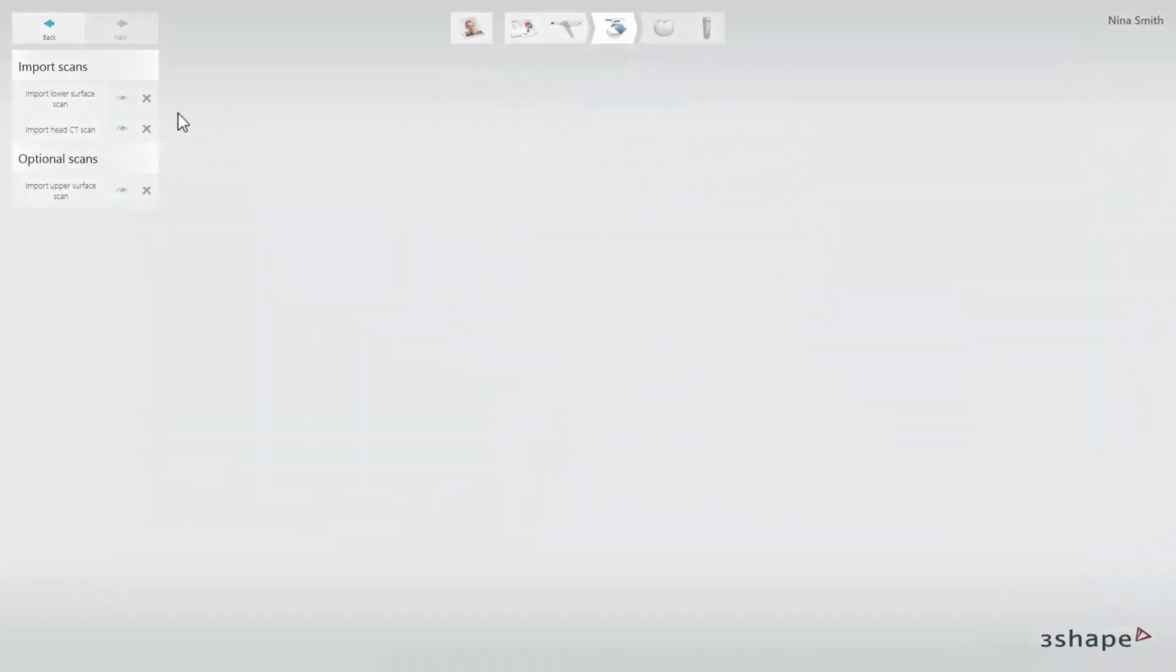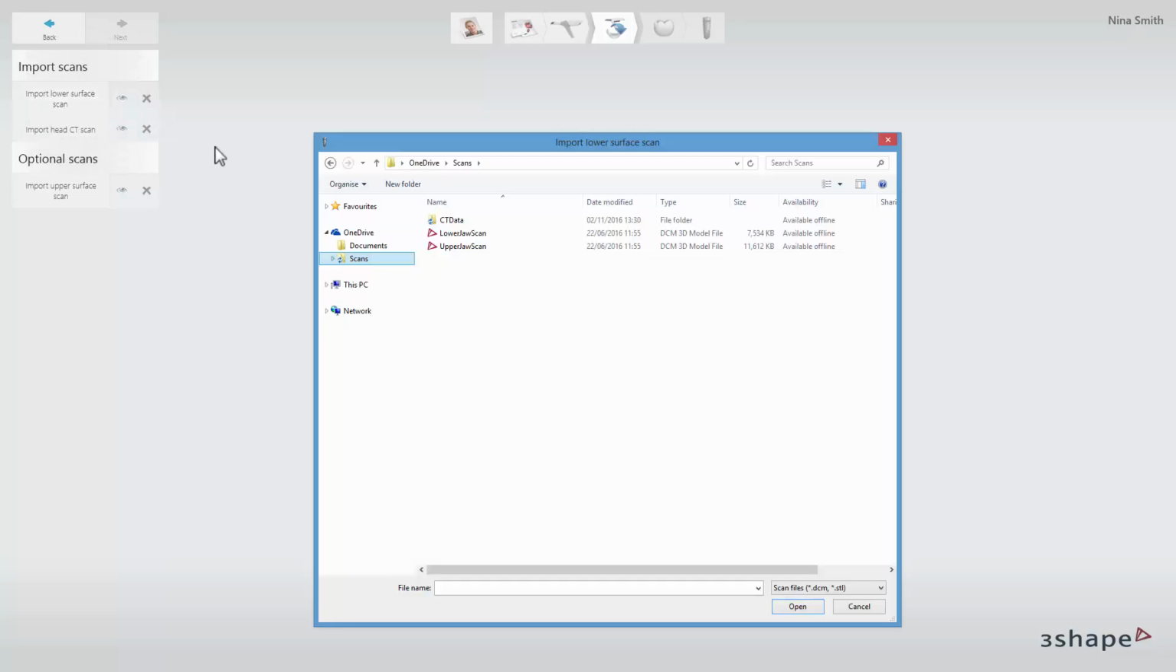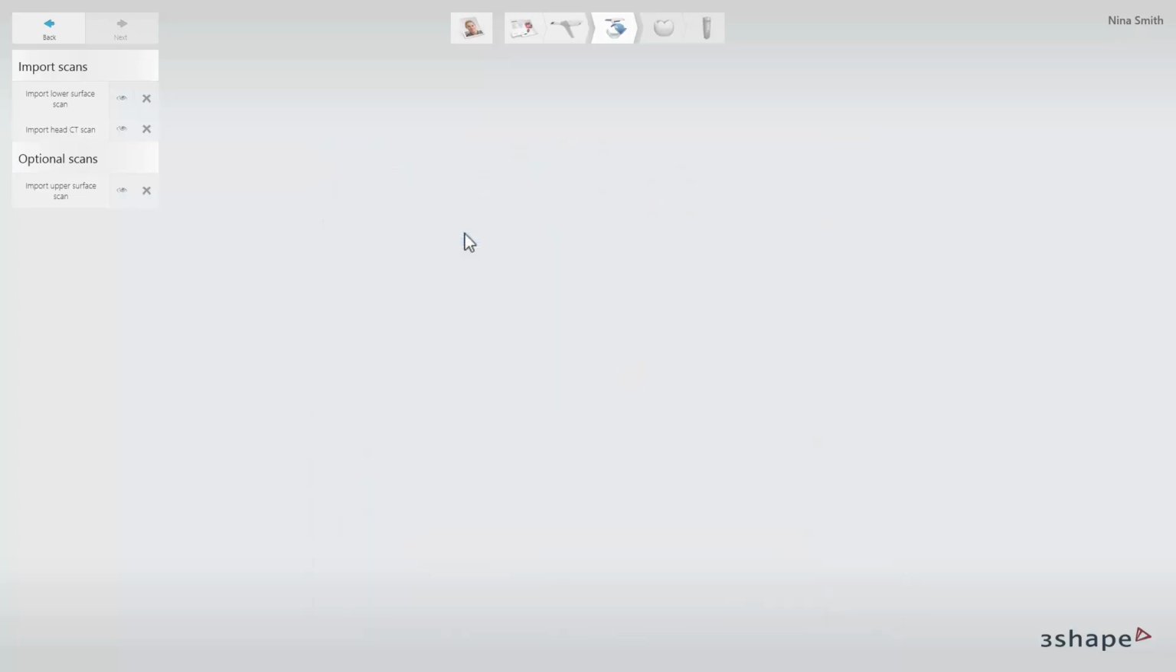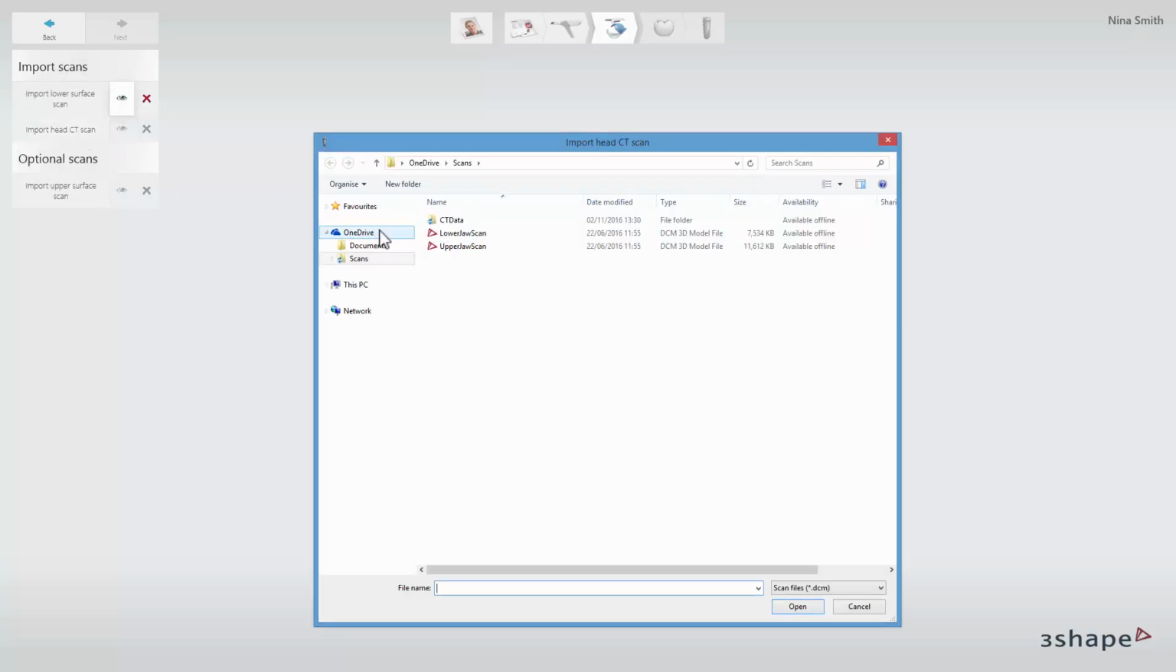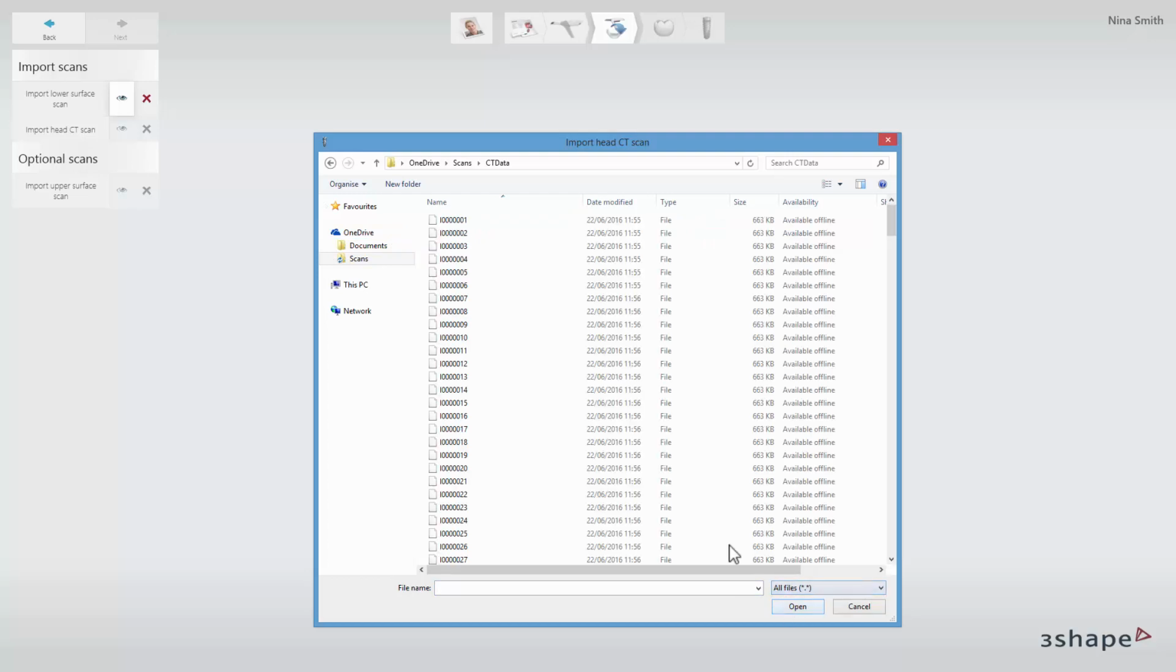To import surface scans, click Import Lower, Upper Surface Scan and find the correct STL or 3Shape DCM file in the folder where the scans have been saved. To import the CT scan, click Import Head CT Scan and select only one of the DICOM files in the folder. This will automatically import the full CT scan.